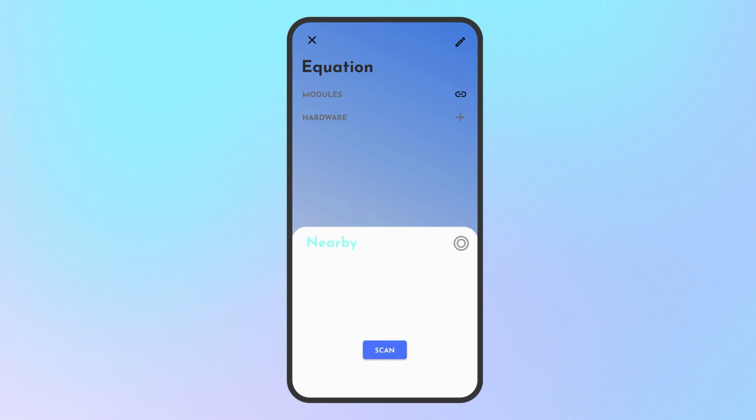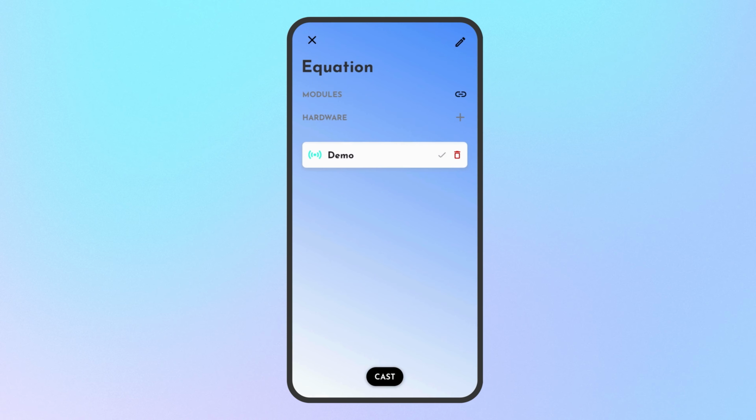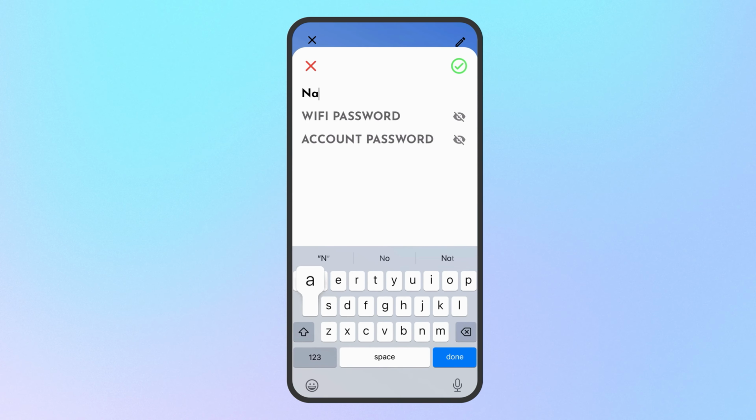Tap the Tap to Select Hardware text. Press the blue Add button next to the device you want to cast onto. If it is not there, run a scan. Close the menu by tapping out of it. Press the Cast button. Enter the Wi-Fi information and your account password.